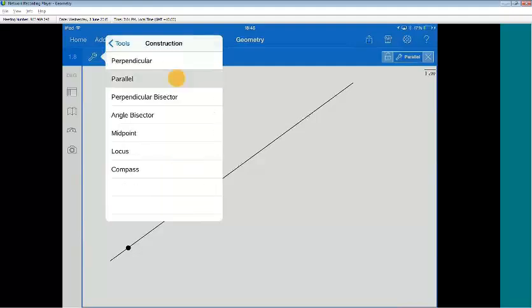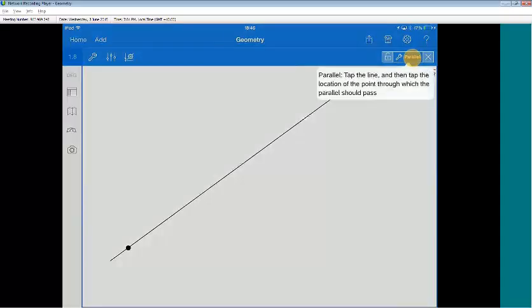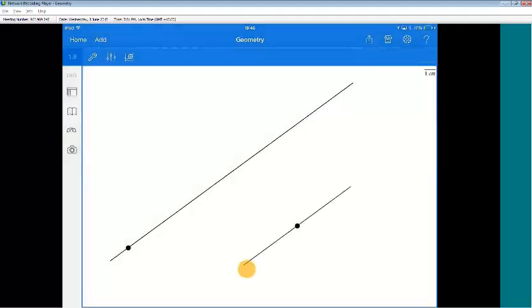And what I said earlier, if you're not 100% sure of the syntax of what you should do on a parallel line, you can just have a go and see if you get it right, and use the undo button if you need to. But you can just click on parallel, tap the line, and then tap the location of the point through which the parallel line should pass. Okay, there we go. Just grab the ends of those and extend them out.